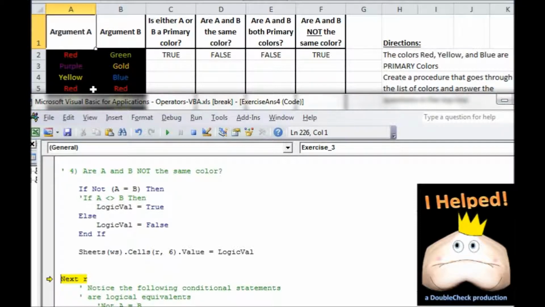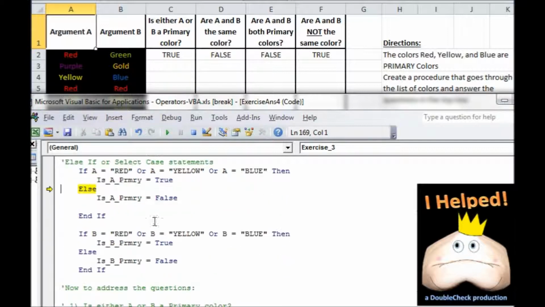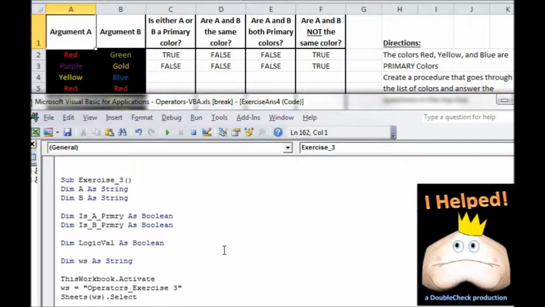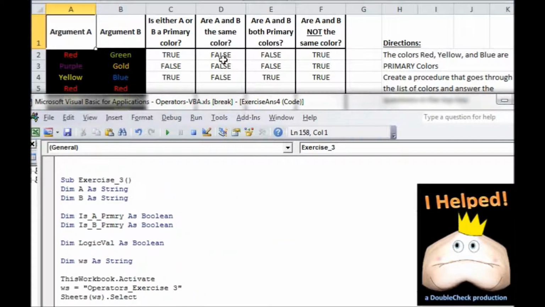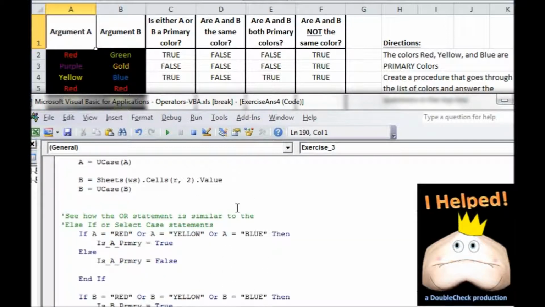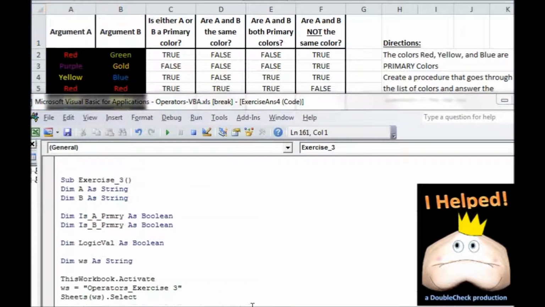So let's look at the next set of data. We are now looking at purple and gold. And neither one of them is primary. They're not the same color. The next one we have is yellow and blue. Both of those are primary. They are both primary, but they are not the same color. And the next one, both values are going to be red. So I'm going to go ahead and just run the code on through.